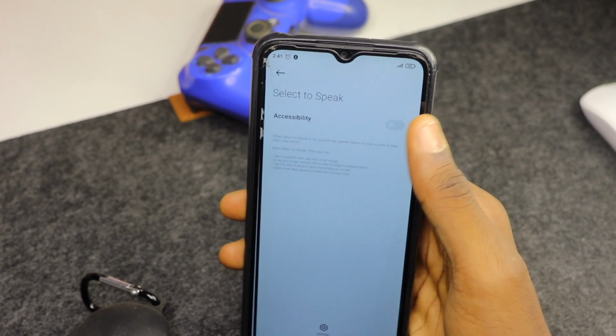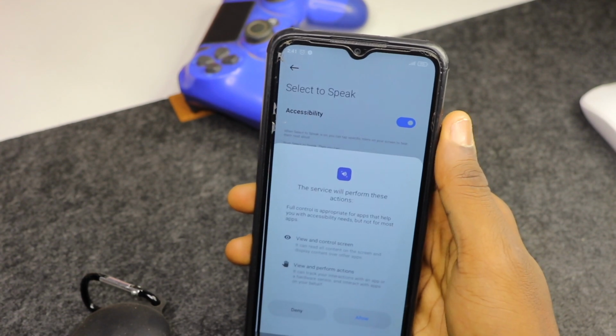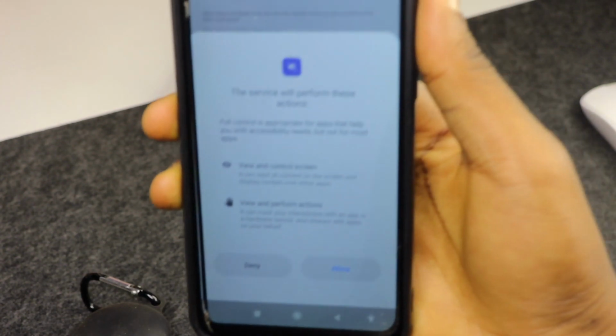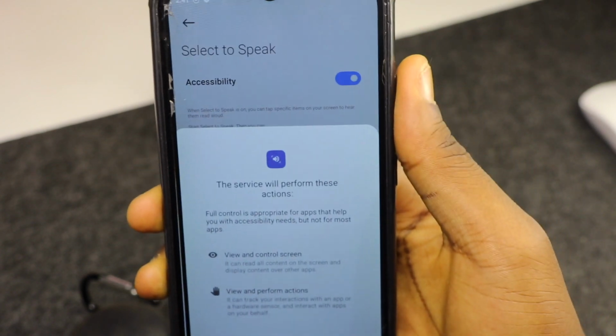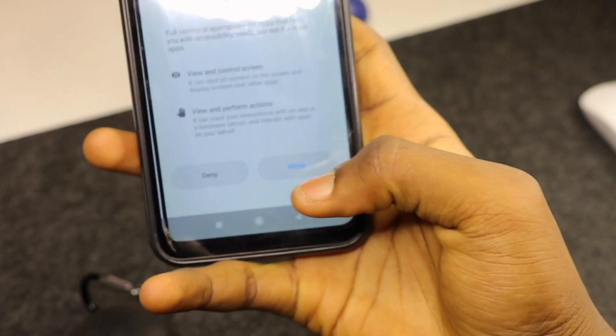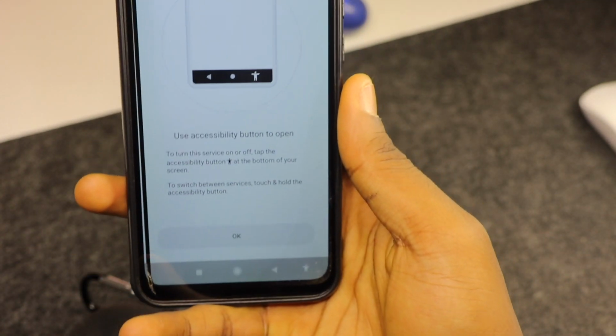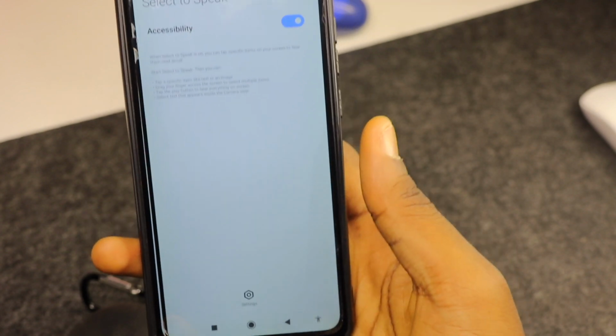Okay, here we have select to speak. Tap on that and then toggle it on, so you'll be able to use this feature. Use the accessibility button to open and all that. So also on Android you get to enjoy this feature. It's an amazing feature. So now I'm going to show you how to enable this on your MacBook.